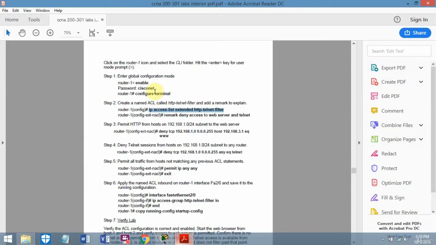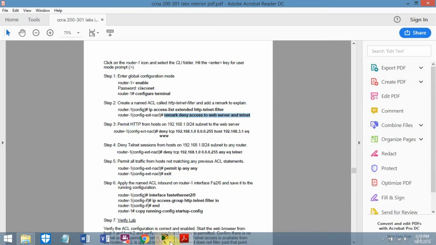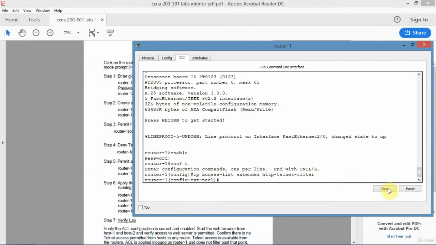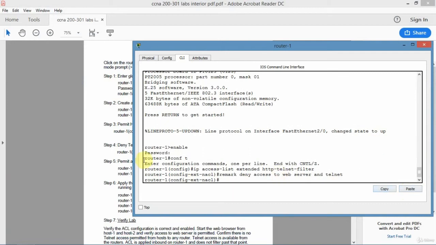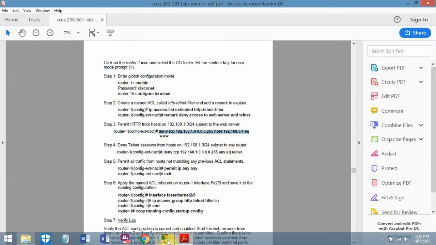The next thing I want to do is add a remark, just telling it the purpose of the ACL. And there it is, just a remark, and then a statement. Next thing I want to do is add some ACL entries.